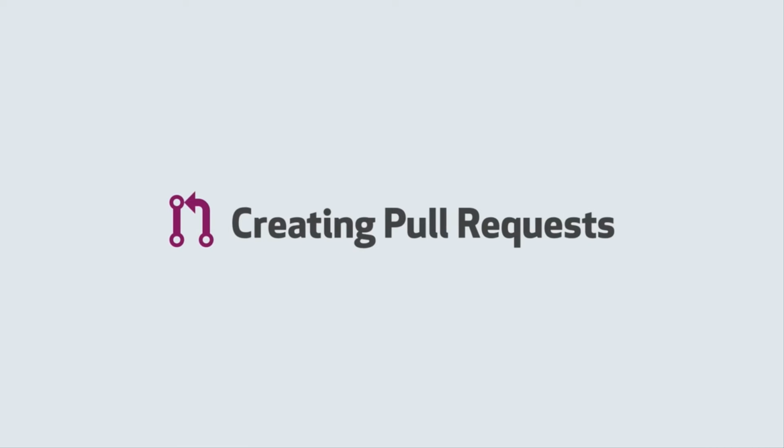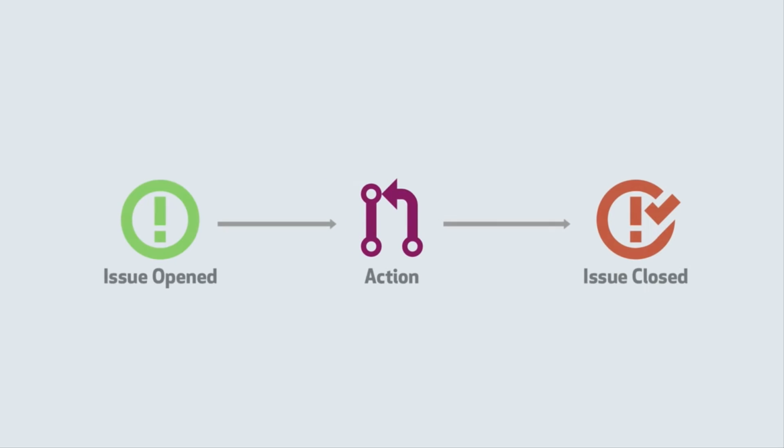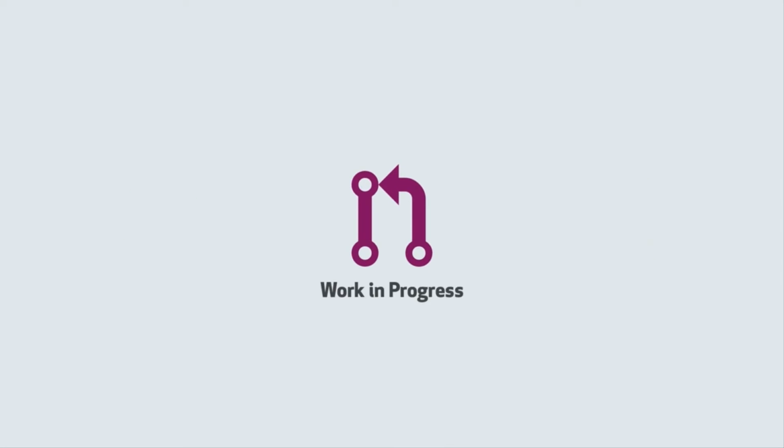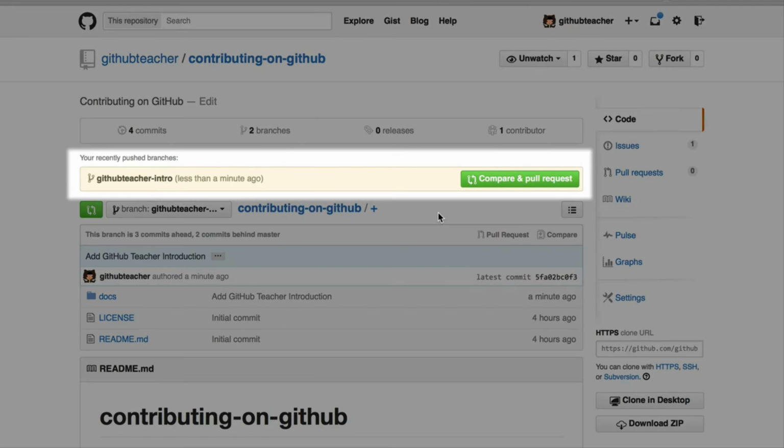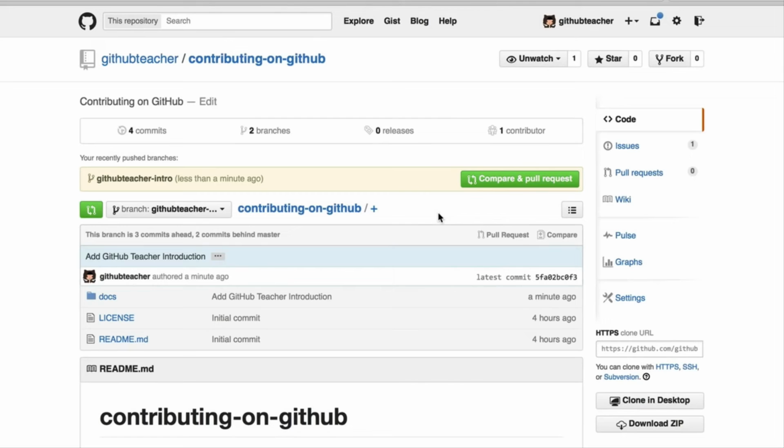Pull requests are used to propose changes to the project files. A pull request introduces an action that addresses an issue. It's considered a work in progress until it's merged into the project. Now that you've created a file, you'll open a pull request to discuss the file with your teammates. You'll notice GitHub knows that you have added changes to your branch and helpfully recommends that you start a pull request. Go ahead and click the big green button to start your pull request.